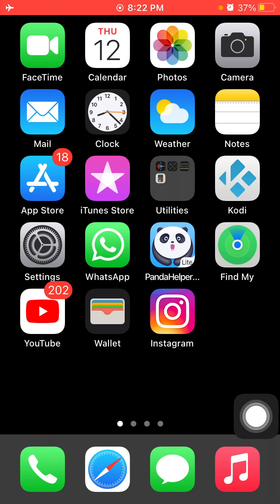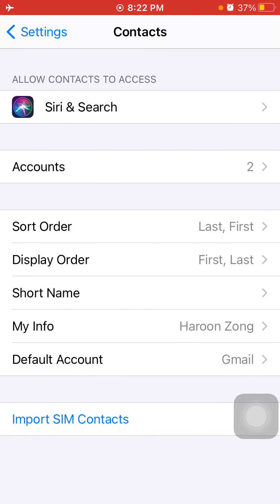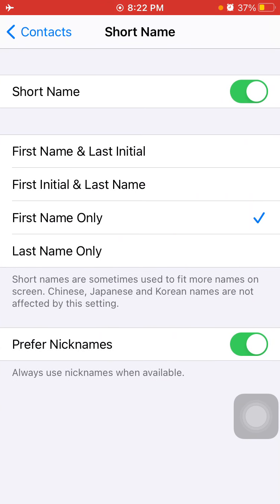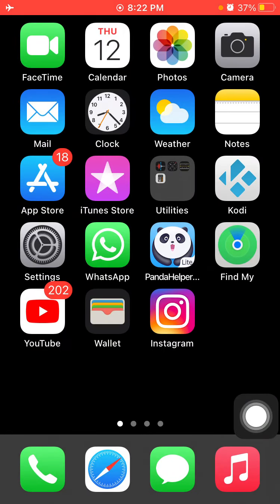Turn on Short Name and Prefer Nickname. Simply launch Settings, find and tap on Contacts, and tap on Short Name and make sure that Short Name and Prefer Nickname are enabled. Now we go for solution number 4.